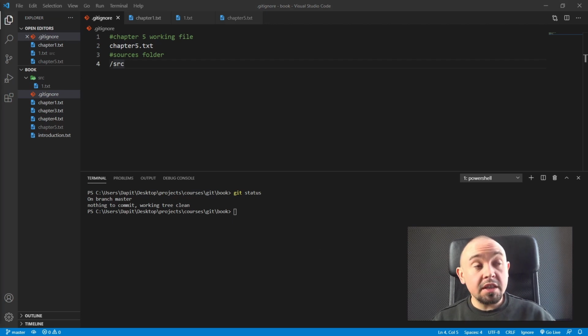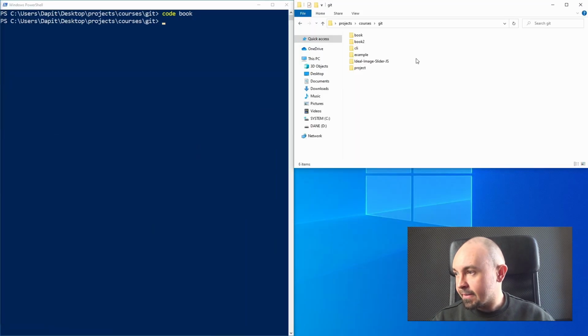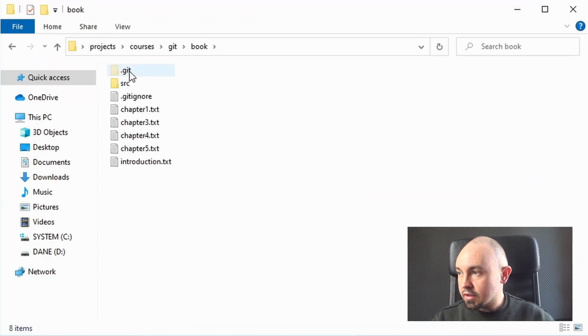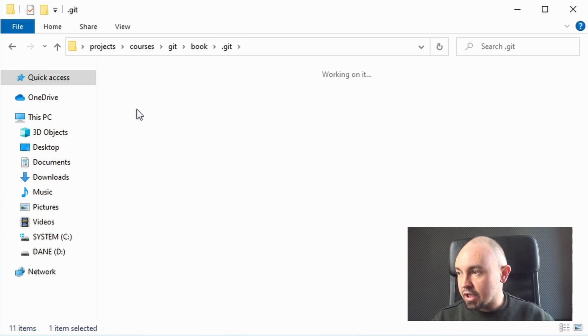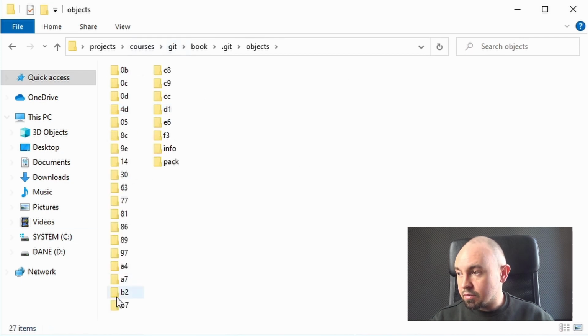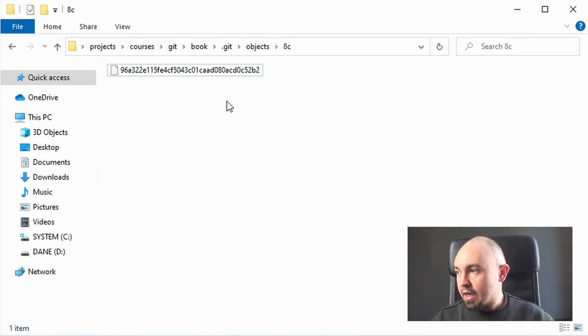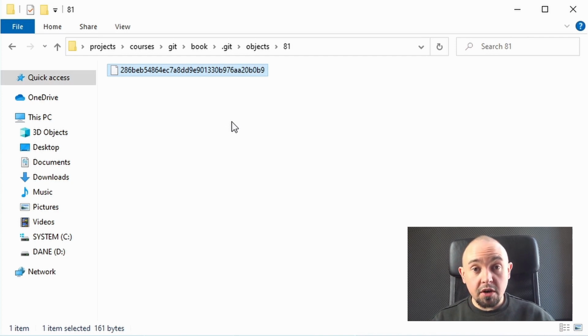We have one thing left before we move on to the theory, and that is showing you what we can find in the objects folder in our repository. And we can find it right here. Book, Git folder, objects. We have these mysterious folders in it and some interesting files in them, whose names should remind you of something at this point. But we will talk about it in the next video. So let's go on.